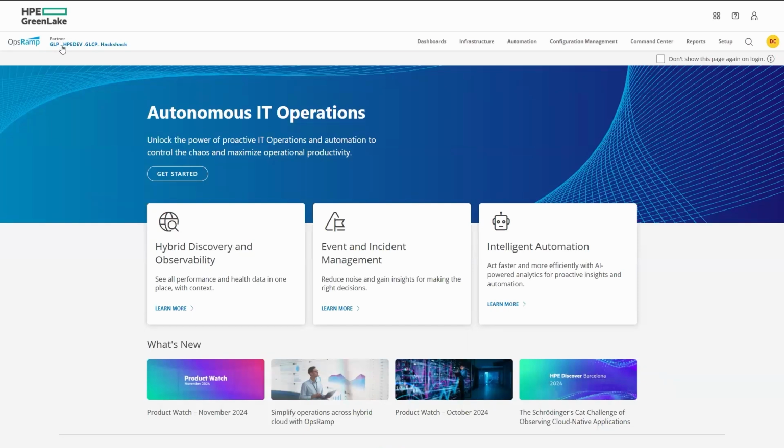The OpsRamp startup page is displayed at first login. You can disable it for subsequent logins. On the startup page, you can find information about OpsRamp, hybrid observability, event and incident management, and intelligent automation. These are great readings to get you started.